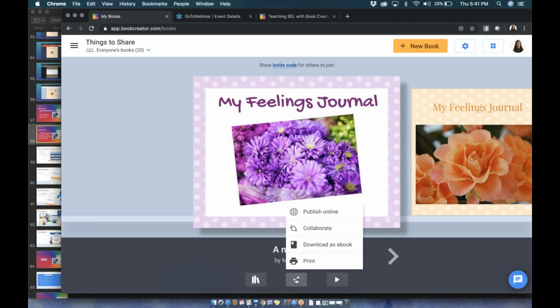Here, they can see all the sharing options. This will allow them to publish it online for the world to see, to download as an ebook, or to print it out. And of course, if you have an invite code, you created a library and shared the code with your students, they will be able to jump in and you can see all their books in real time.